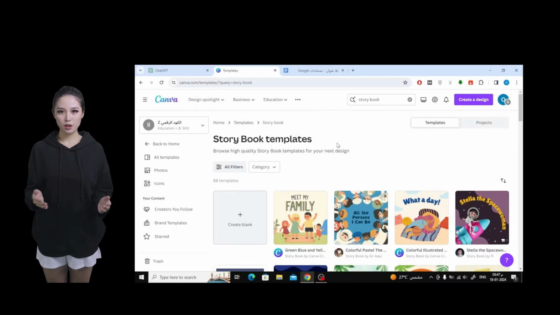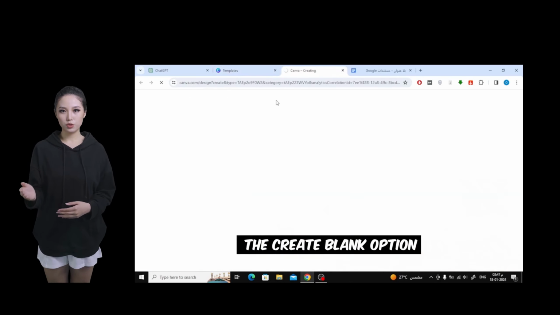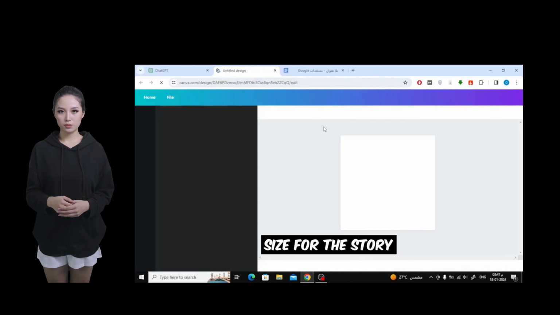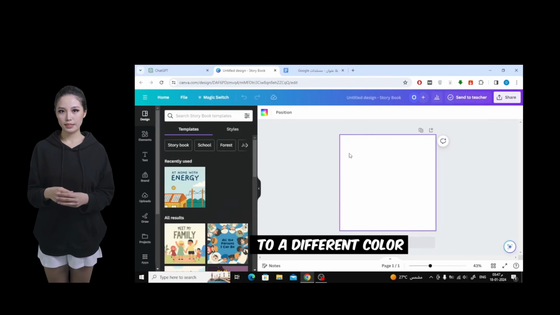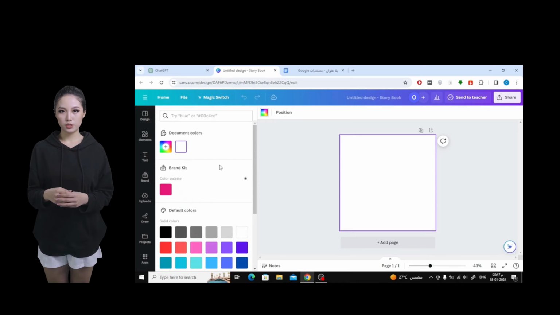In today's video, we will explain to you how to create a short storybook for children using Chat. And the Canva website, we will create a storybook for children. Like this one that I designed, the first step is to create a short story.